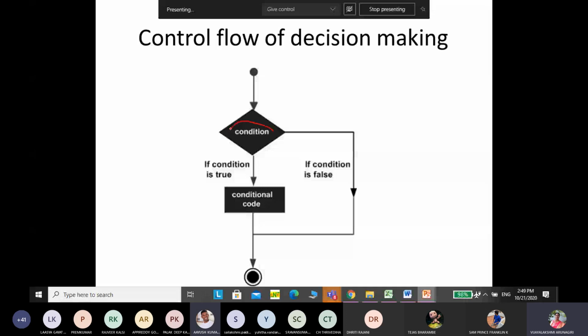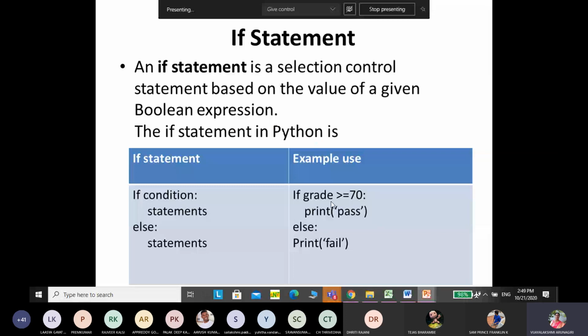So here, the condition is given. If the condition is true, it will execute this and skip the false statement. Suppose the condition is false, then it will skip the true part and execute only the false part. So only one of the parts will be executed; the true part and the false part won't both be executed. That is called decision making or control flow.